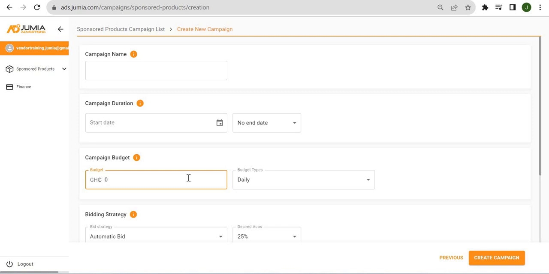I can do two, three, depending on your top up. So you've topped up 200 CDs. You can create two separate campaigns with a budget of 100 Ghana cedis each? Okay. Yes.